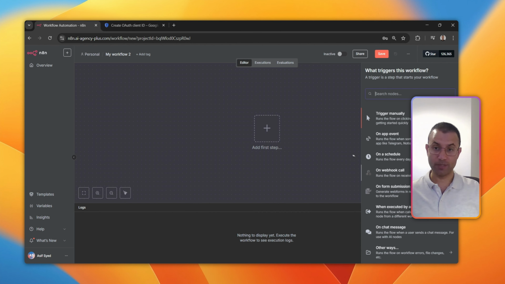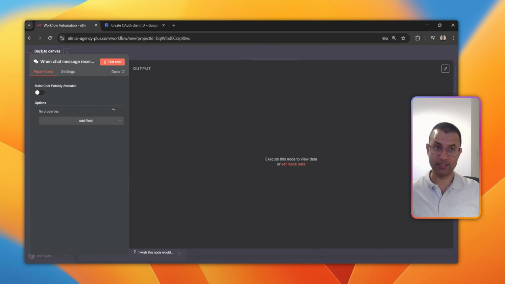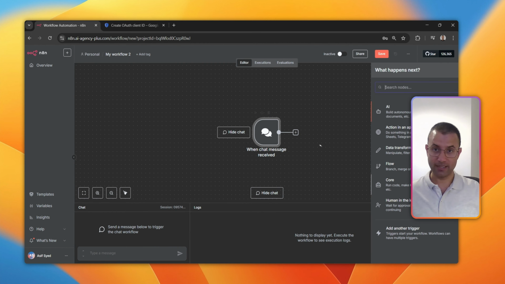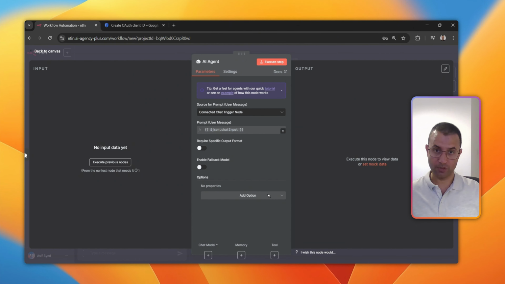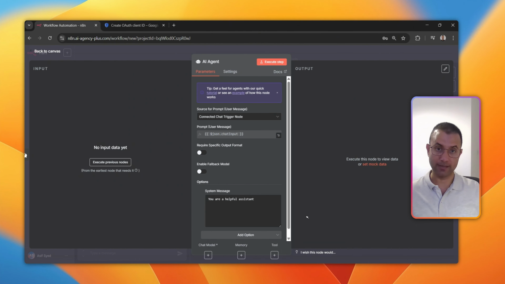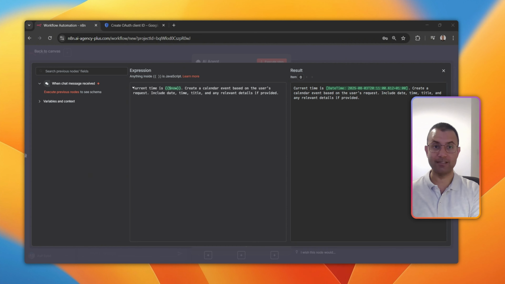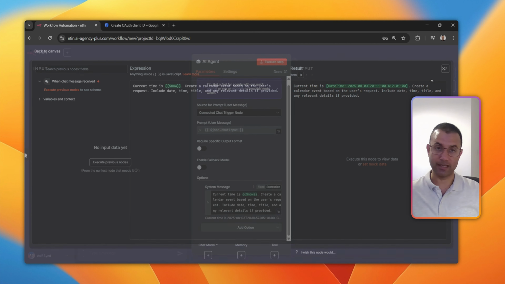Let's create a simple workflow to test our connection. The trigger is going to be a simple on chat message. Next, we'll add an AI agent to it. And for the AI agent, I am going to add a system message. This is the system message that we're going to add to say the current time is now, so it knows what today's date and time is. And then we're just going to say add a calendar event based on the user's request. As simple as it can get.